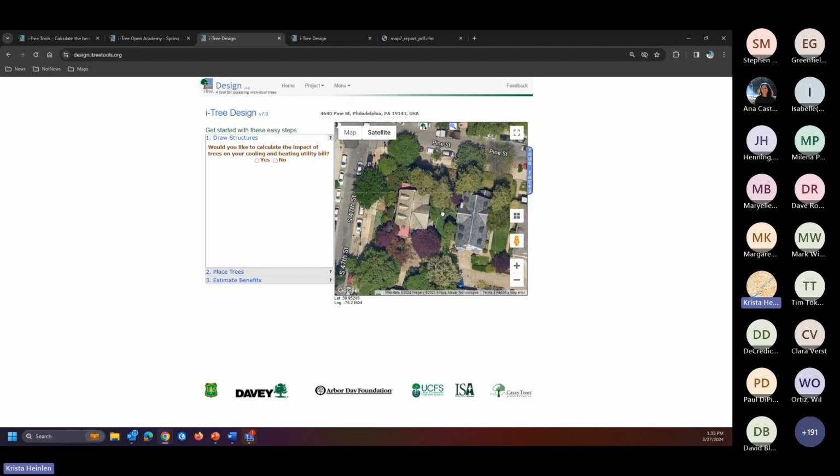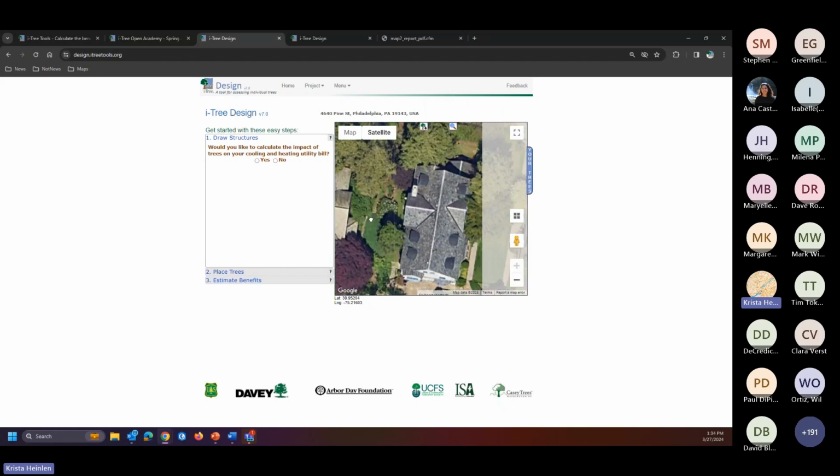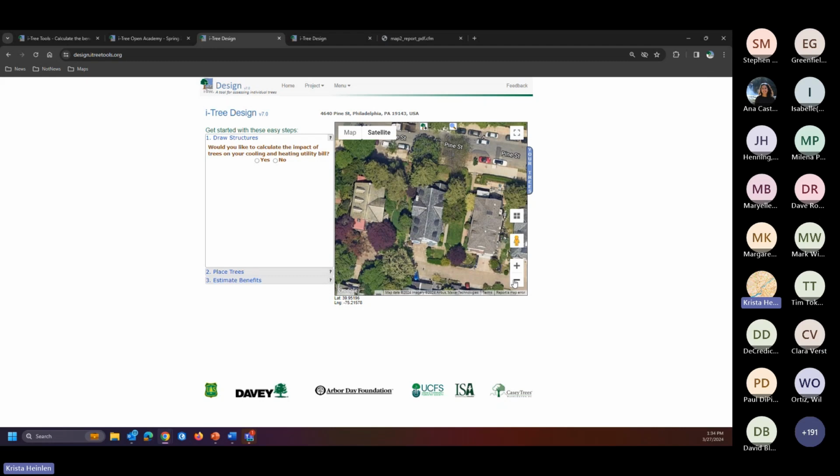I can navigate around using the grab tools and the zooming in or zooming back out. So a couple of things are in place over here in the navigation. The first thing you're actually going to do, as opposed to placing your trees, it's going to ask you regarding those energy benefits you might want to see. What's going on with the buildings? Are these trees near a structure so that we can calculate those energy benefits?